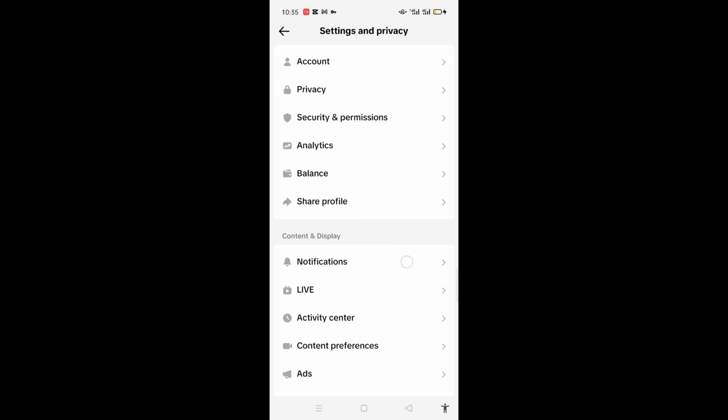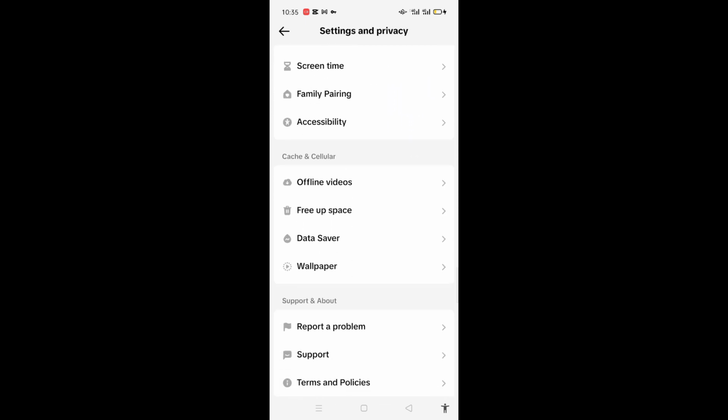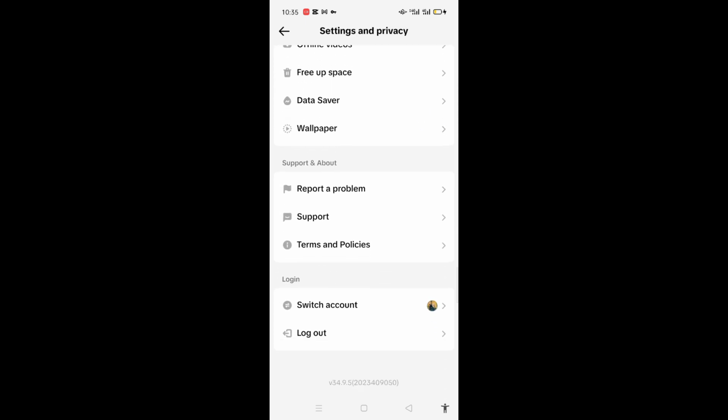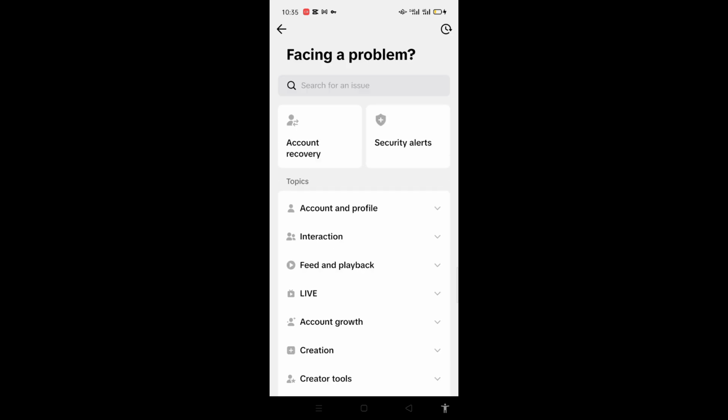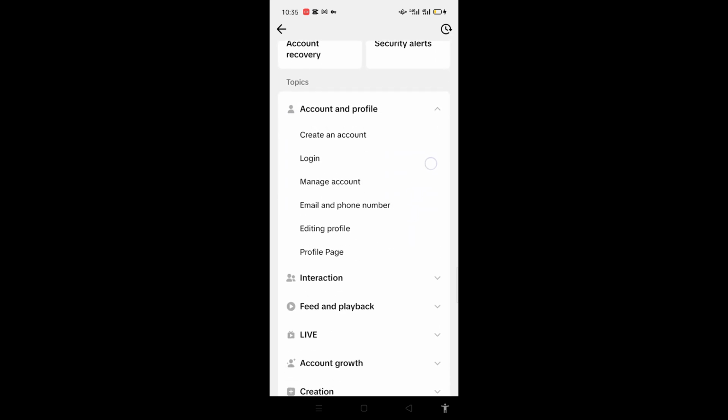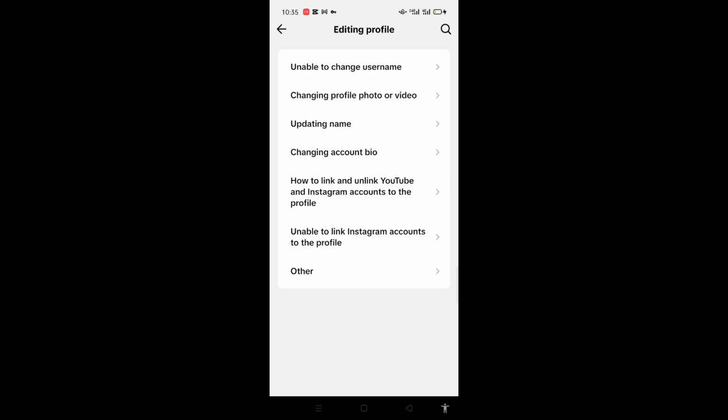Then you will scroll down and find Report a problem. When it's open, it will be loading. Then you have to click Account or Profile, and you will see there is an Edit profile option.